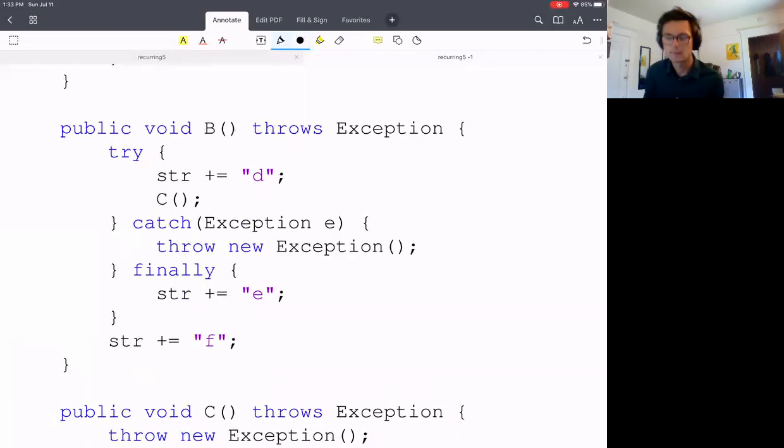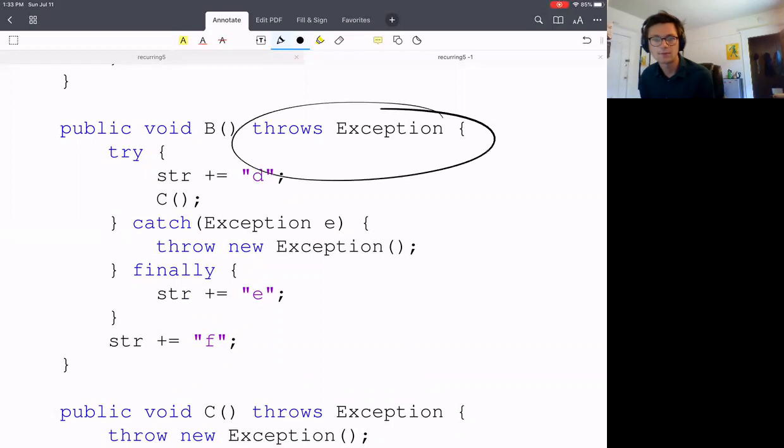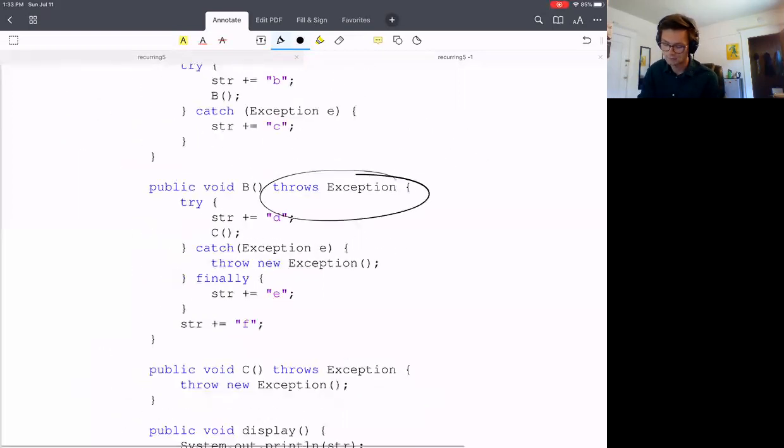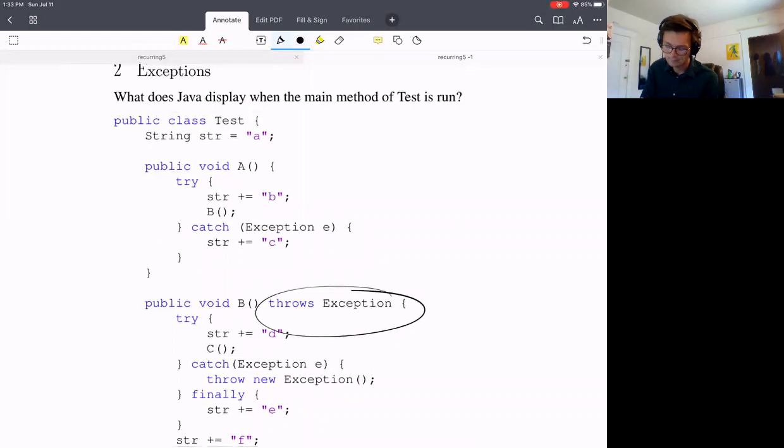If you look at this B method, notice first of all, this B method throws an exception, right? That means that whatever function is calling the B method has to call B in a try-catch loop. What function calls the B method? Well, it's the A method, and see right here, it's calling B within a try-catch loop. So this is all fine. This code would not compile if you did not have this try-catch loop right here.